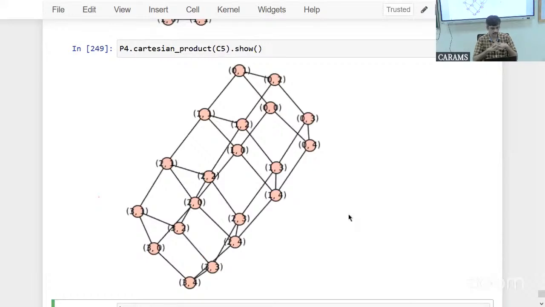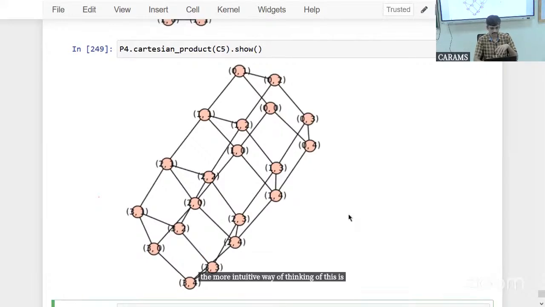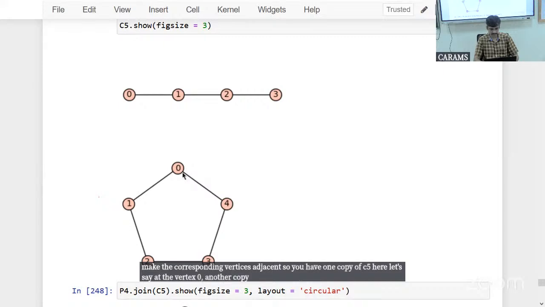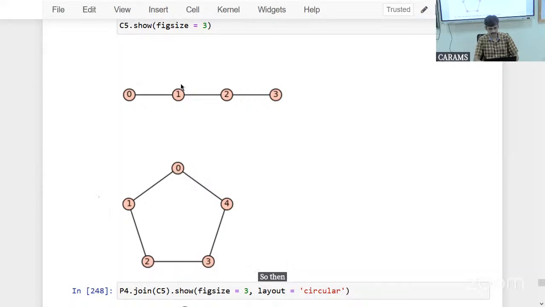The more intuitive way of thinking of this is, if you're doing P4 cross C5, say, one way is you take 4 copies of C5. So replace each of these 4 vertices with one copy of C5. Think of it that way. And then whenever there is an edge here, between those 2 copies, make the corresponding vertices adjacent. So you have one copy of C5 here, let's say at vertex 0, another copy at vertex 1. Then 0 of this copy is adjacent to 0 of this copy.